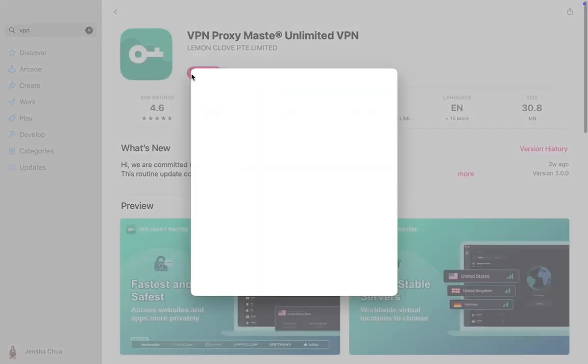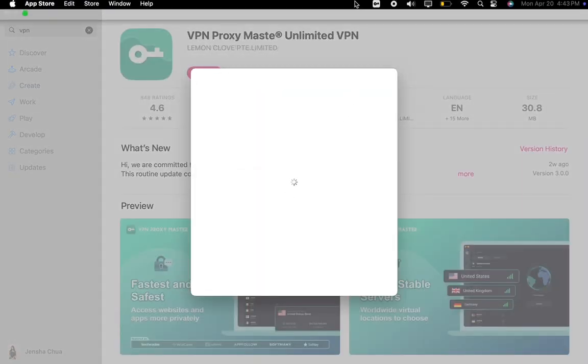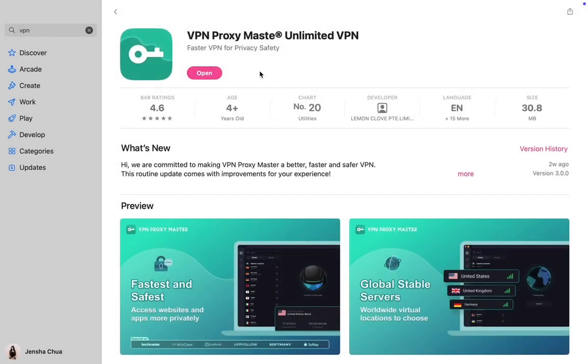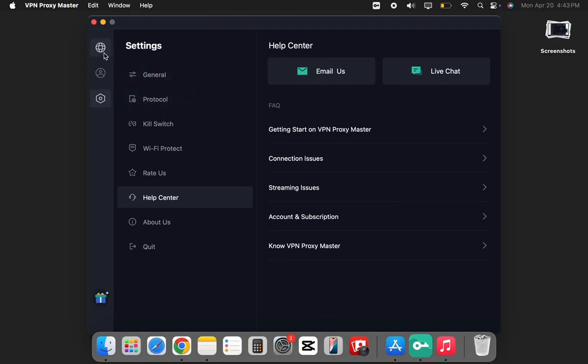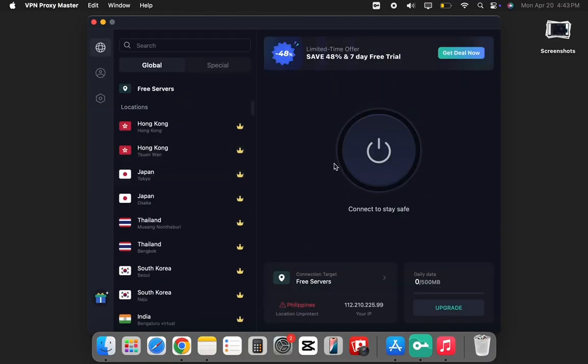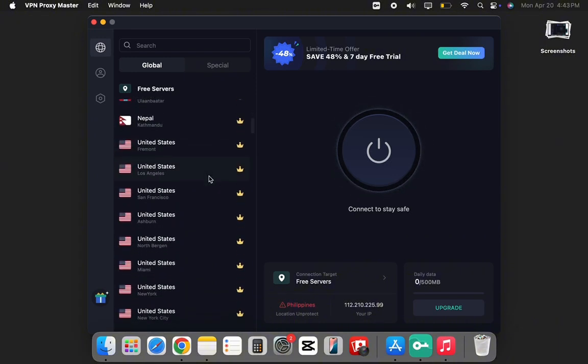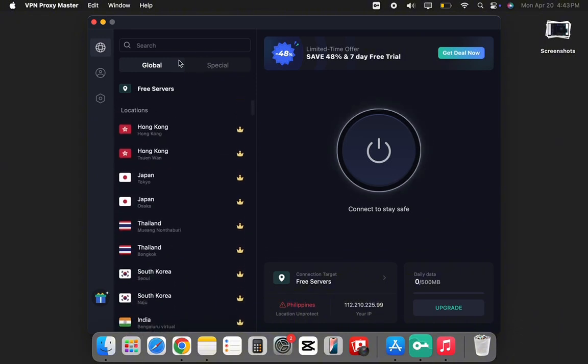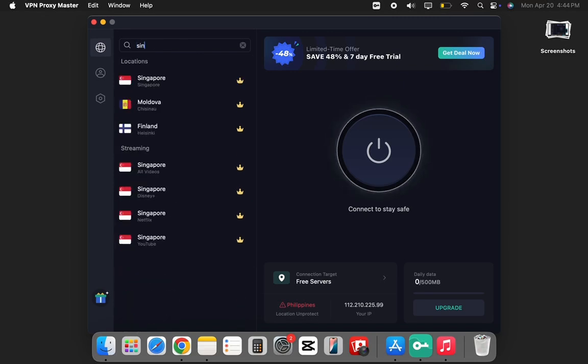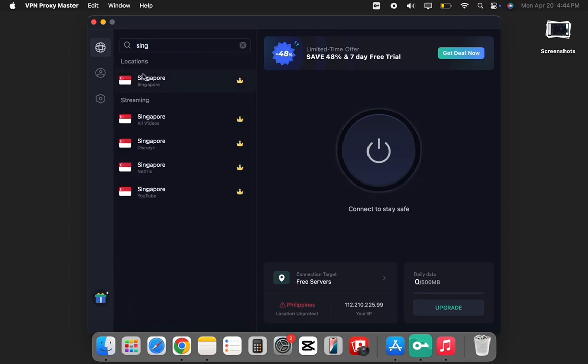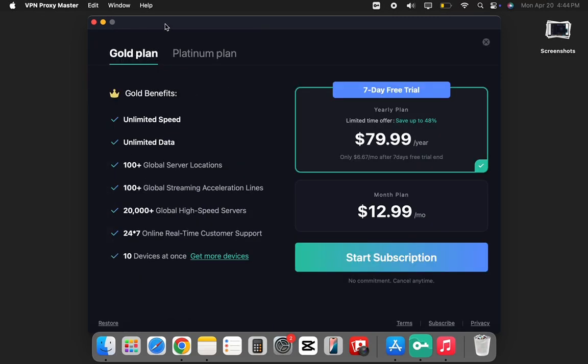Now, to use it, go to the left side and choose a country like Japan, Singapore, or Hong Kong. Choose Singapore for faster nearby speed. Choose Japan if you need Japan content or website. After choosing a server, go to the center and click the large power button.